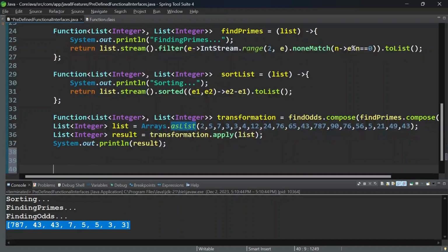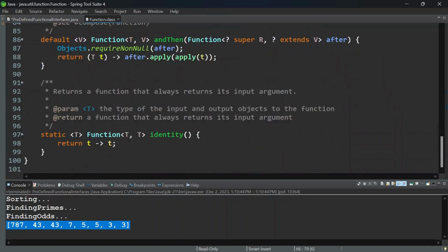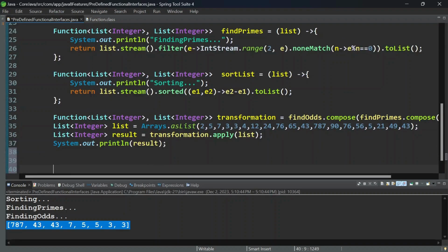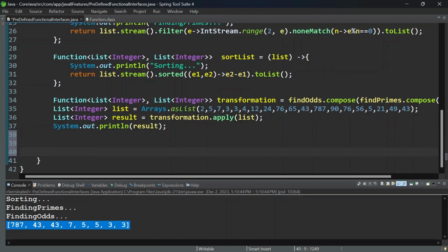Let me write one example for identity static method. Identity method, it will take whatever input, return the same. If you pass t, it will return t. Let me write one more example for that identity. So for that, the logic is, I will pass list of strings, then I will try to find each string is repeated how many times. So for that, create a list.